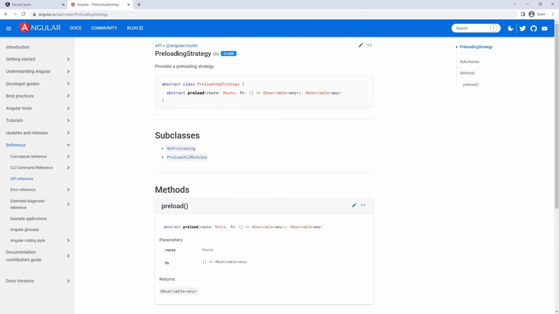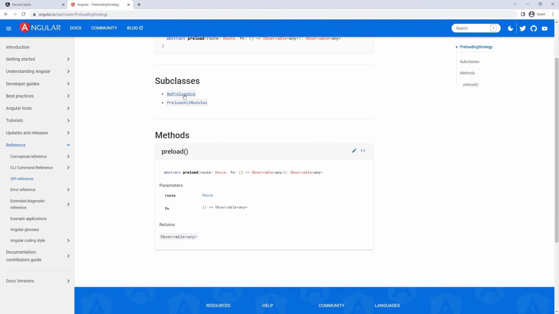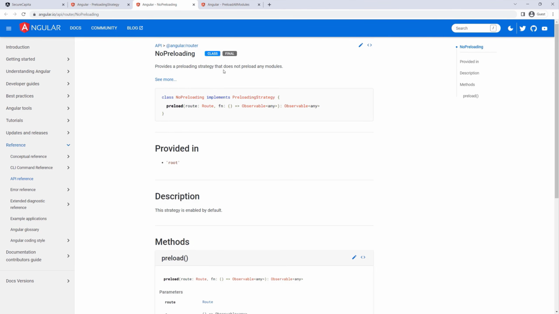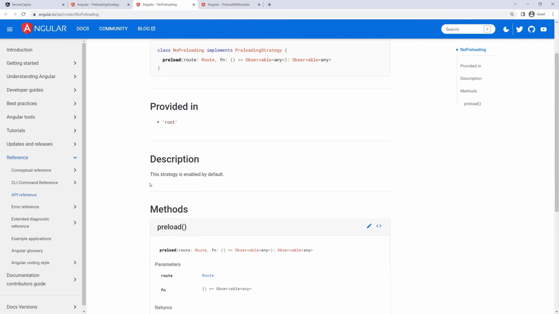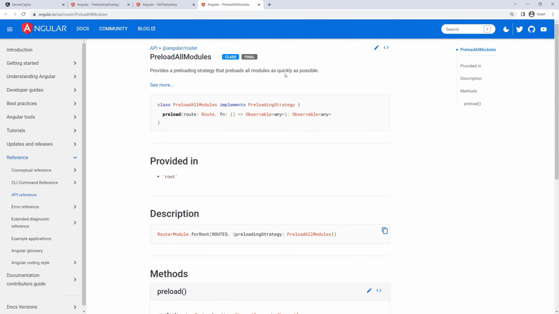So if I put preloading strategy, you can see we have no preloading and then preloading all modules. I'm going to open both of them. No preloading means we're not going to try to preload anything. You can see it here. We're not going to try to preload any module unless we click. And that's the one that we have by default. You can see this strategy is enabled by default. But in our case, we wanted to preload those modules in the background. So that's why we changed the strategy to preload all modules. In case the user clicks on them, the user doesn't have to wait.